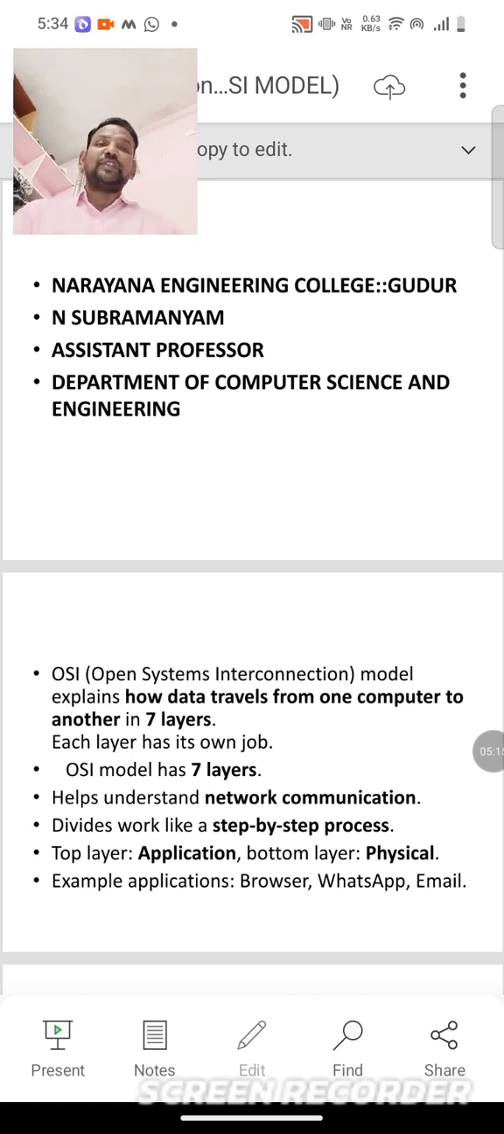Here we use two protocols. The first one is Transmission Control Protocol, the second one is the UDP protocol. TCP is a reliable protocol and UDP is a non-reliable protocol. Compared to TCP, UDP is fast. It gives fast transmission of data from sender to receiver, or source to destination. That is the example of the transport layer. Coming to the fifth one, that is the session layer.